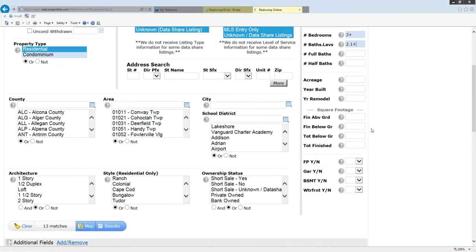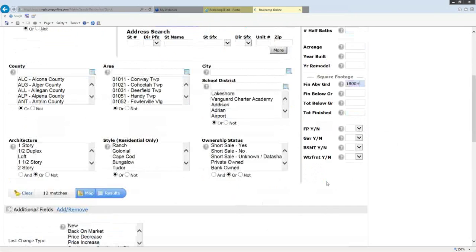If I scroll down just a bit more, I'm looking for a certain square footage. I need at least 1,800 square feet above grade. So I'm going to type in finished above grade, 1,800 plus. When my results come back, now I'm down to 12. And I'd like a garage, so I'll simply say yes for garage. And sure, I'd like a basement. And I'll say yes for basement as well. Putting in the basement, as you see, dropped me down to 9 matches. Well, that's good enough, for soon enough I won't have any properties to look at.